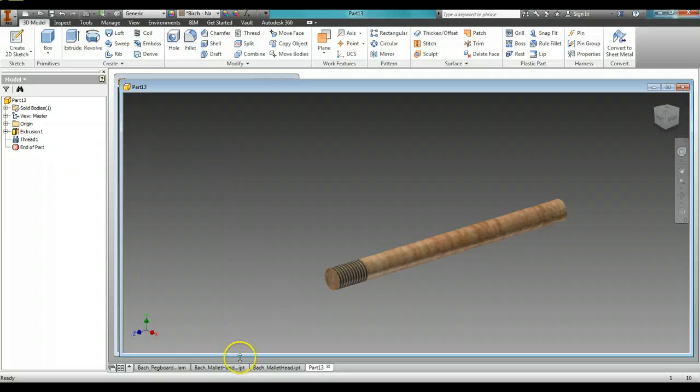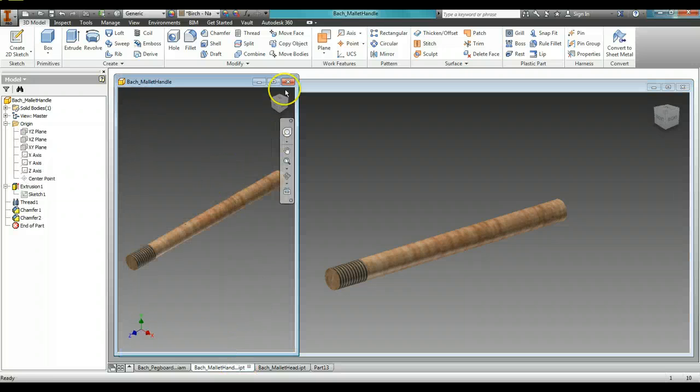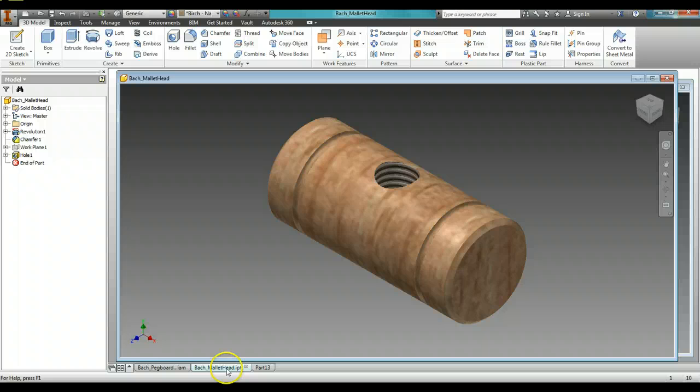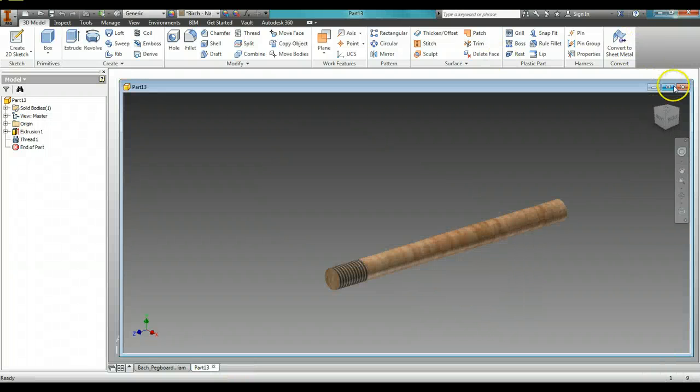Okay, so this video we covered how to make the mallet handle. We covered how to make the mallet head. Stop this video, rewind, and replay as many times as you need to get the concept.